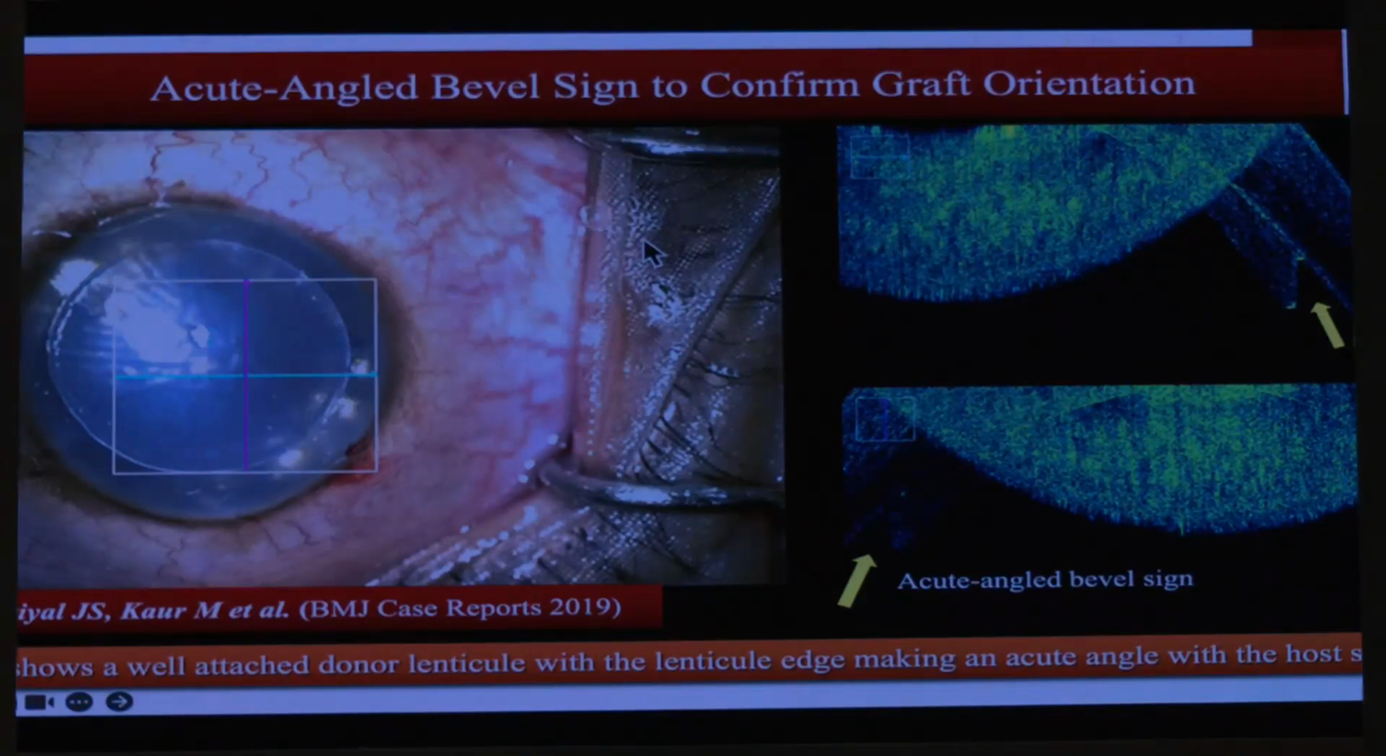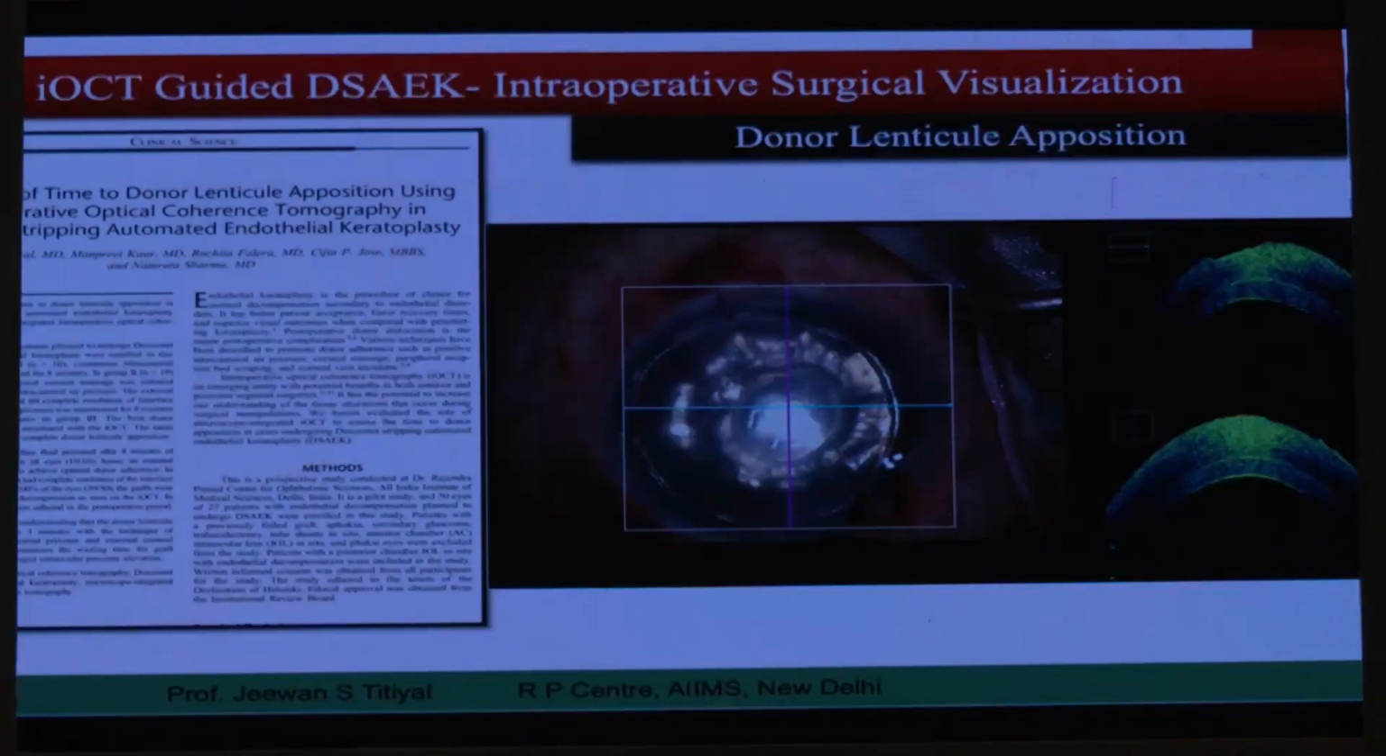But if you have an OCT, you can see this acute bevel sign also, which correlates with the same thing here. The inner area is larger, the outer area is smaller, and this acute bevel sign also tells you that your graft is correctly oriented, and this is very useful in hazy corneas.